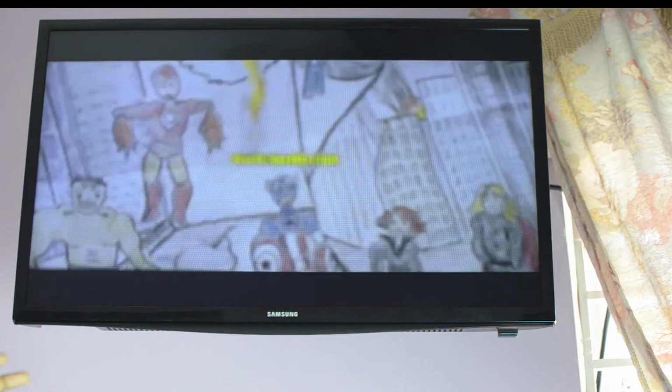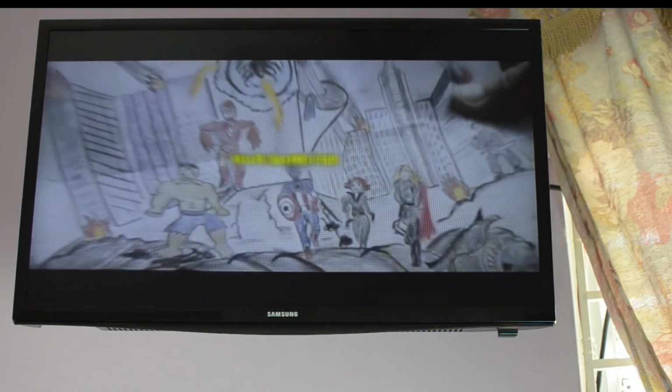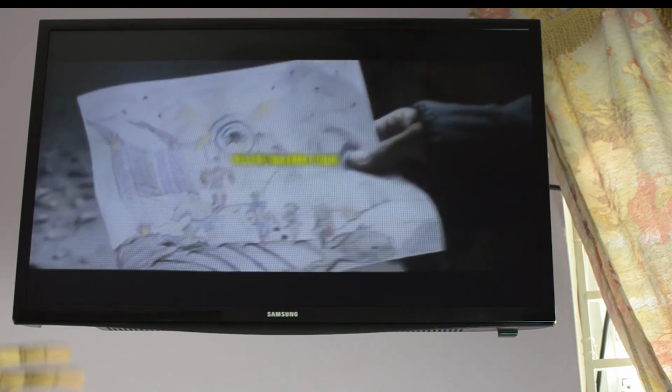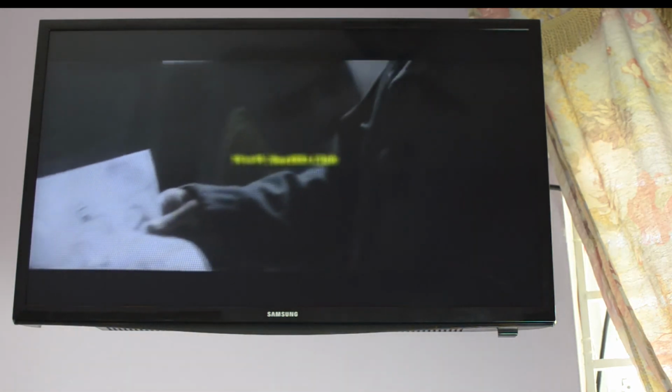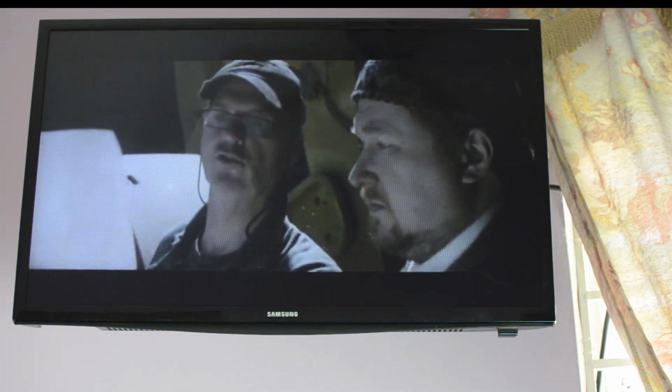Alright guys, that's pretty much how you do it. That's how you install Kodi on a Raspberry Pi 3. Alright, that's Spider-Man right there. Pretty dope. Alright, that's Kodi, that's Exodus. Pretty cool. I'm gonna install a couple others. The procedure will be the same.